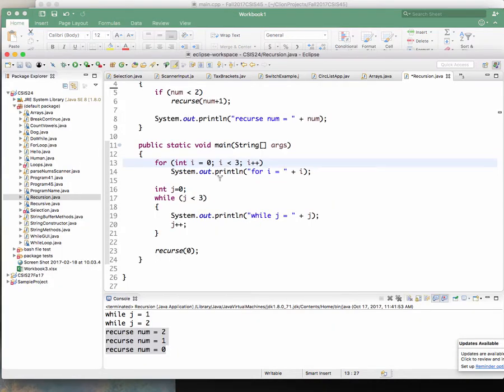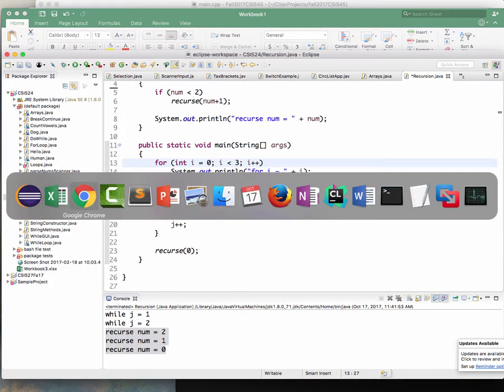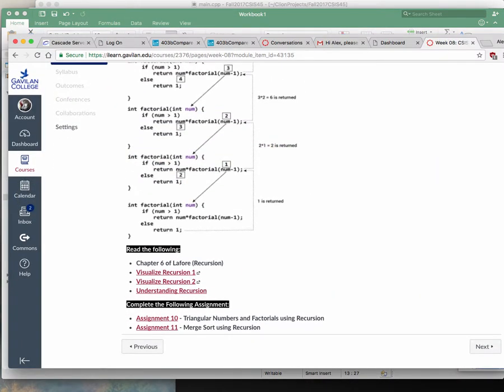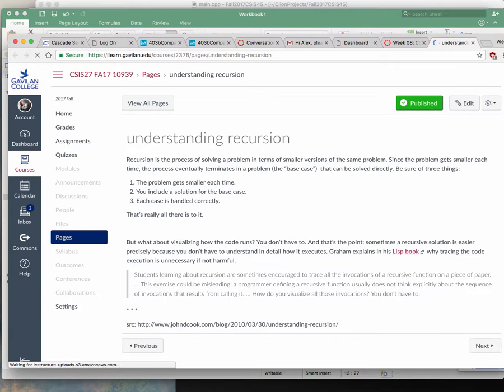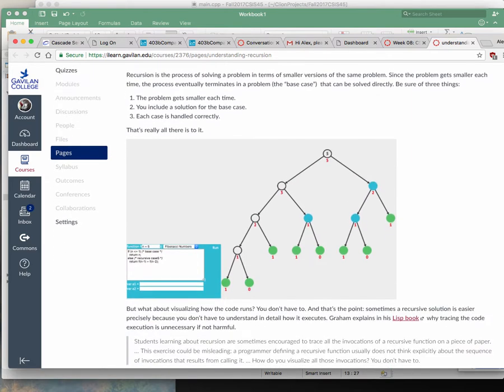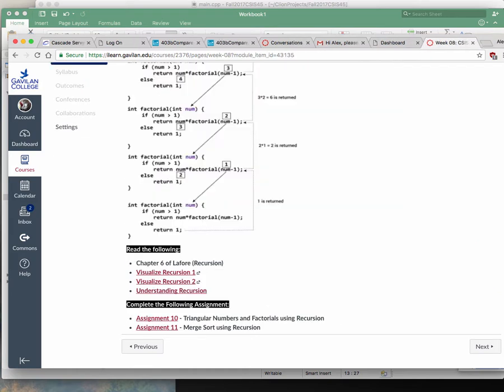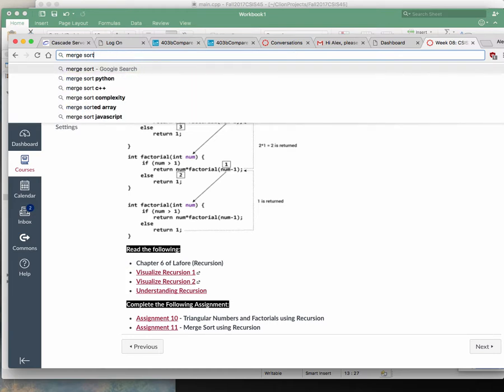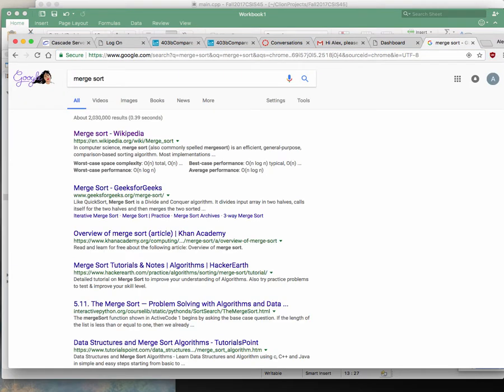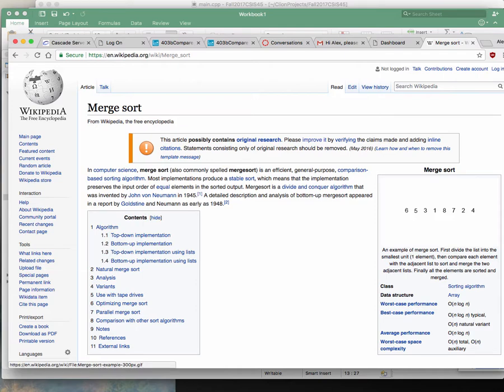Okay, so what is the actual application of this? It is the merge sort. Let's see if I have this stuff here. There are some links in there. I'll let you read this on your own. So let me look for merge sort. Okay, and here's the merge sort.